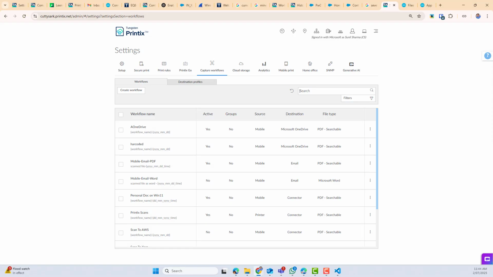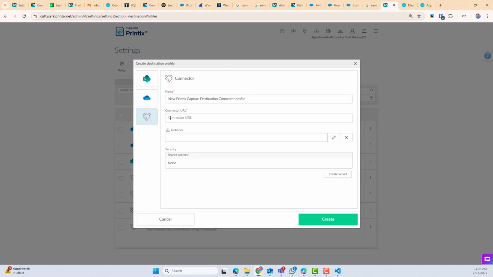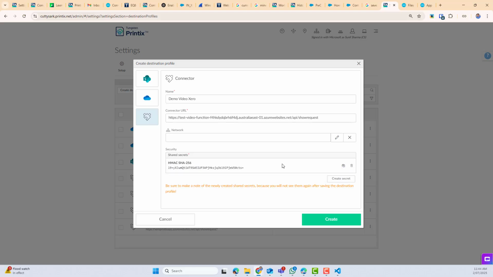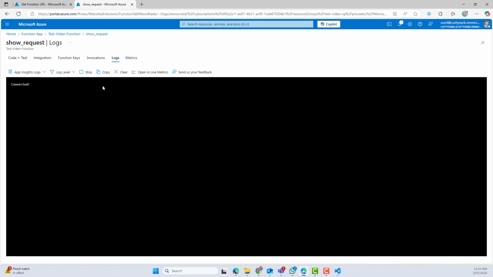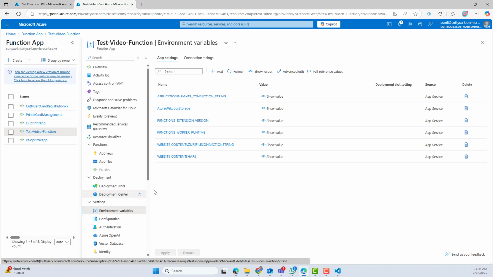Now head over to the Printix portal to create a new destination profile and then a capture workflow. First, we will create a destination profile. Give it any name of your choice, and in the URL, we will paste the URL copied from the Azure portal after the deployment. In this case, we do not need to select any network as we are using a cloud environment. We will then create a shared secret and copy that secret to update the environment variables on the Azure function.